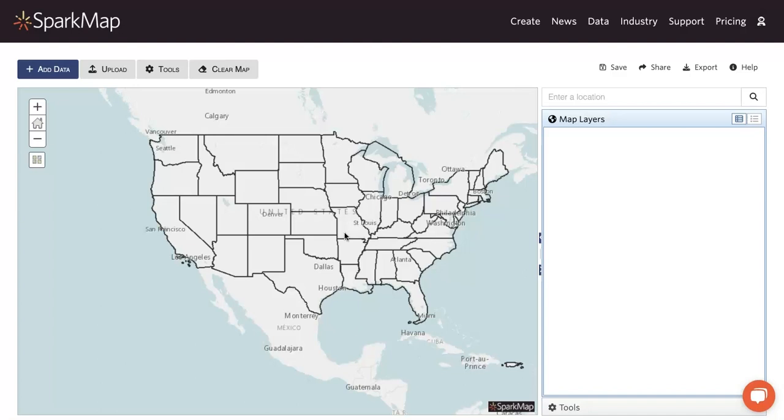The masking process has 3 steps. First, add 1 or more layers to your map. Second, activate masking. And third, define the area you want to highlight.